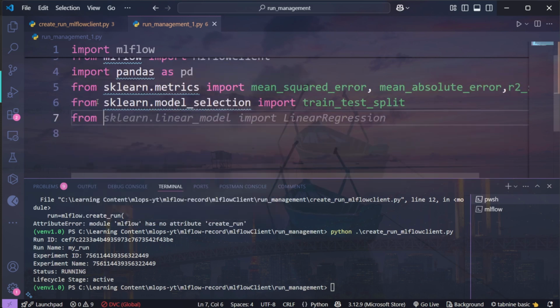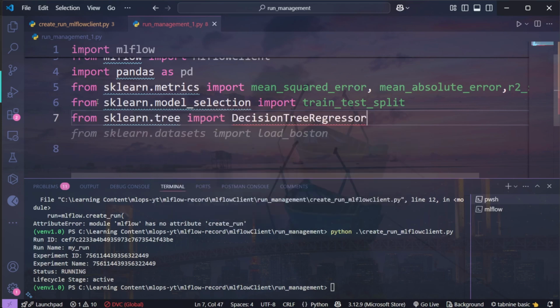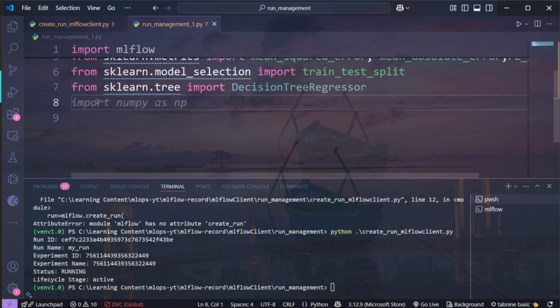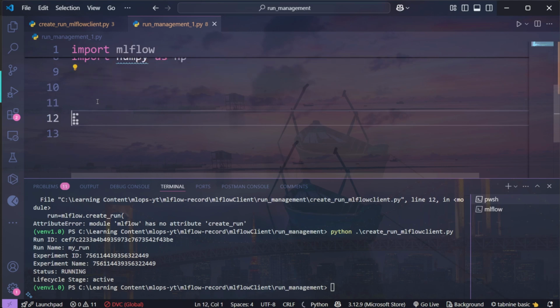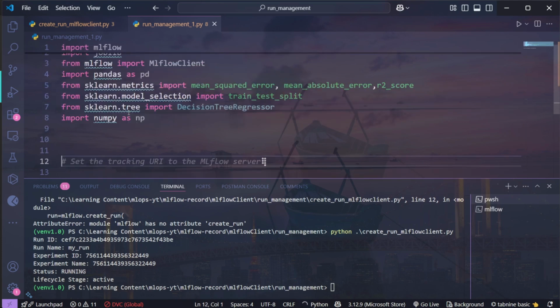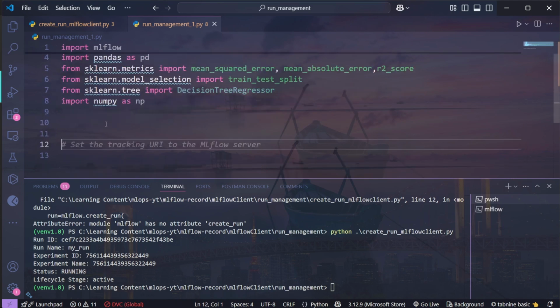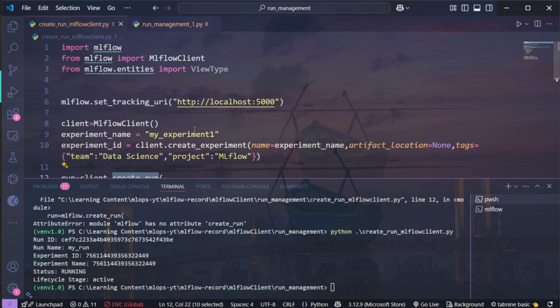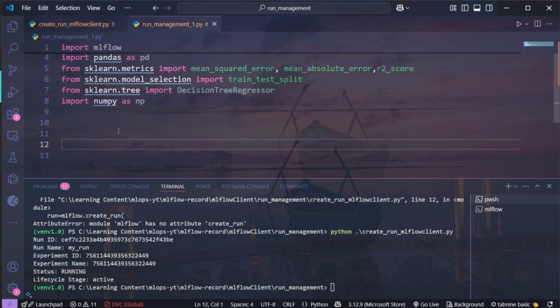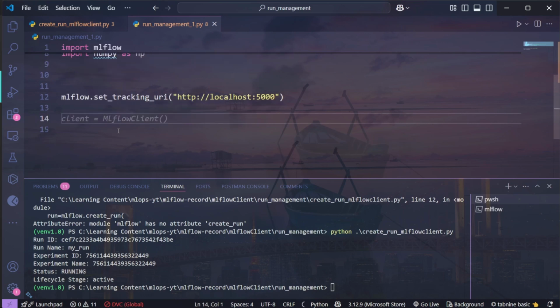Then I need to import from sklearn.tree import DecisionTreeRegressor, and lastly I need to import numpy. Okay, so I think the imports are done now. I set the tracking URI again, but I'll copy it from here, because there's no point writing the same code again and again.